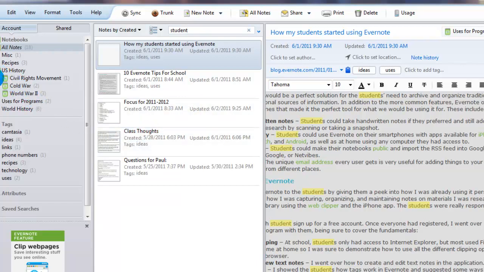So the stacking of notebooks and searching through notebooks are all great tools to stay organized for all your classes. You could have a folder for every class. You could have a notebook for every class. You could have notebooks inside of notebooks. It's really a great thing to have.